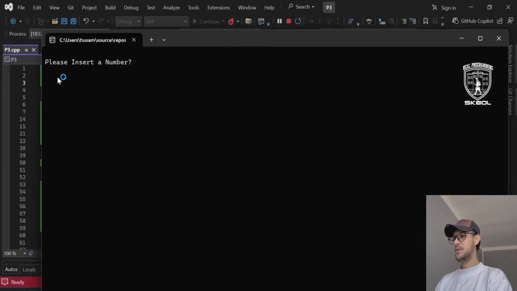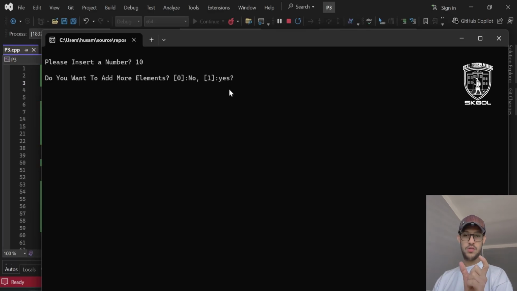Perfect. Once we did run, the command displays for our question, please insert a number. Let's say number 10. Command displays for me another question. Do you want to add more elements, like more numbers? 0 represents no, we said. 1 represents yes. And for this question, we'll use what?